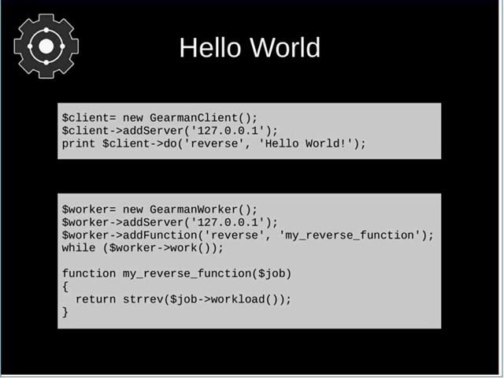So you can see it enters into that loop and just keeps doing work as long as there's work to be done. And every time a job comes in, you can see the callback function takes a job argument, which has a number of attributes that you can pull from it. One of those is the workload data. In this case, it's going to be the hello world string that the client sent. And we simply reverse the string, and whatever this function returns is what gets sent back to the client.